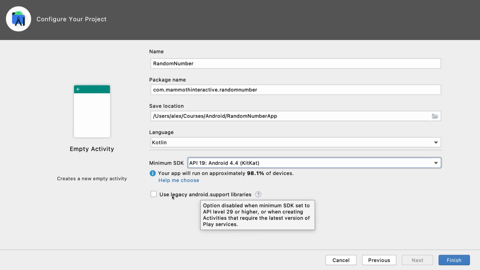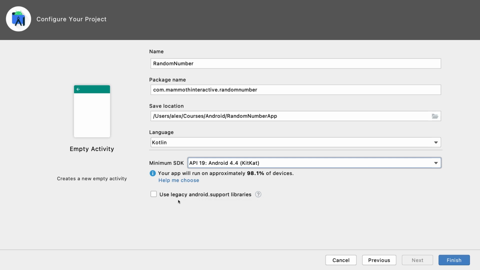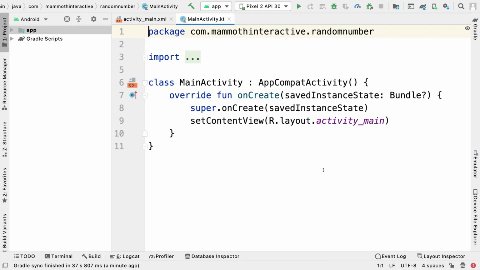You can also choose to use legacy Android support libraries, which will allow you to use older libraries, but we don't need them for now. Alright, then hit Finish, and this is going to create all of the files for your app. Give the app a few minutes to build, and then you will see that your MainActivity.kt will open.